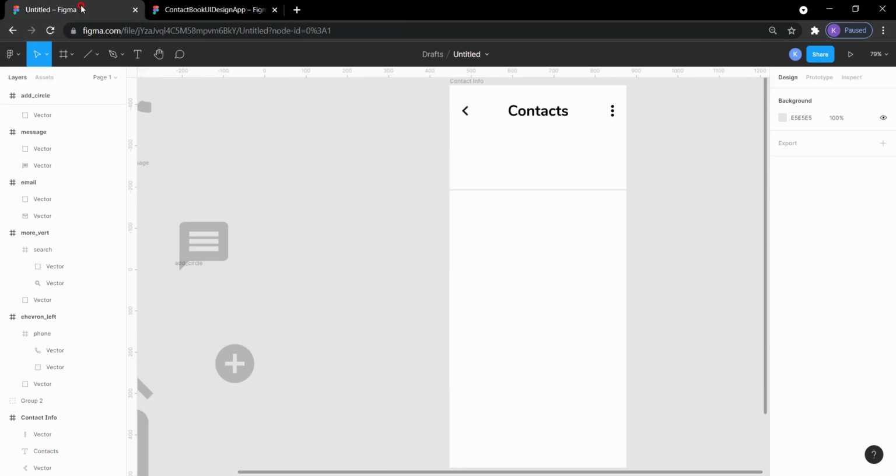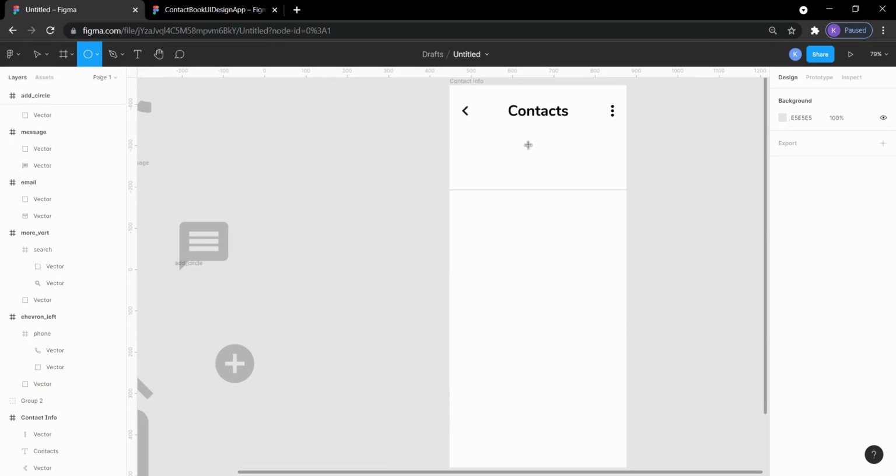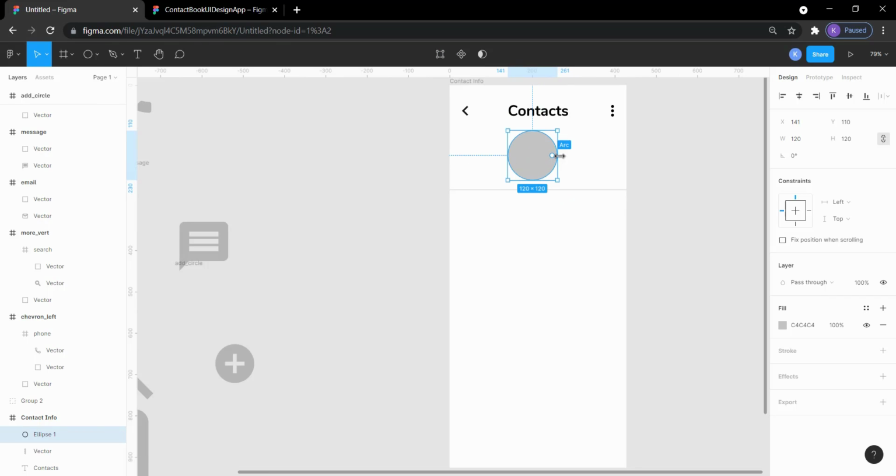Okay, with the ellipse, I'm going to select the ellipse tool while holding on Shift. I'll just draw, and this size is okay. My radius is okay. Okay, so this size is okay.